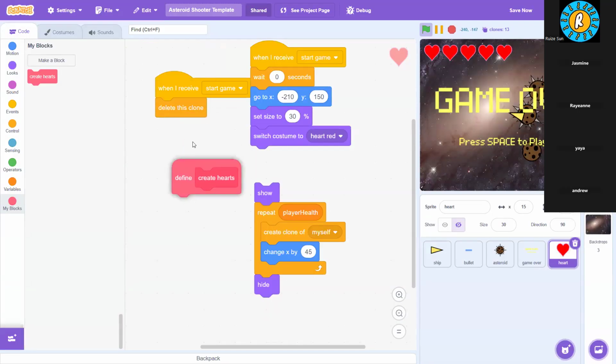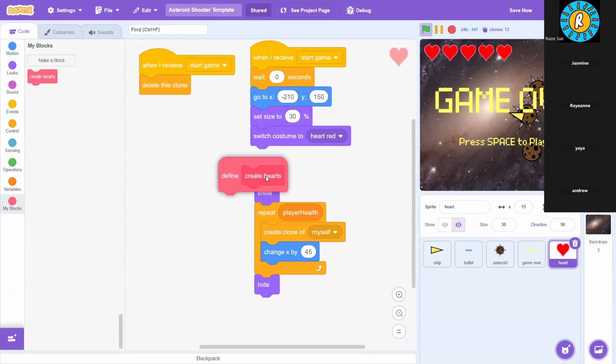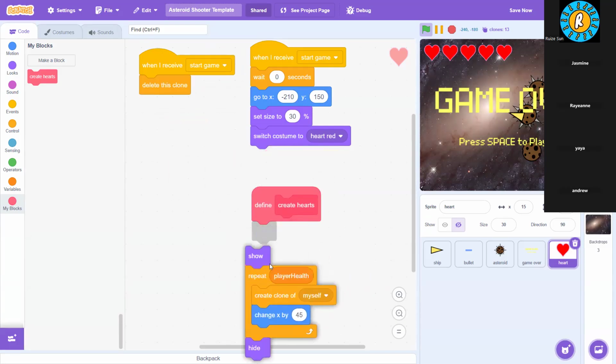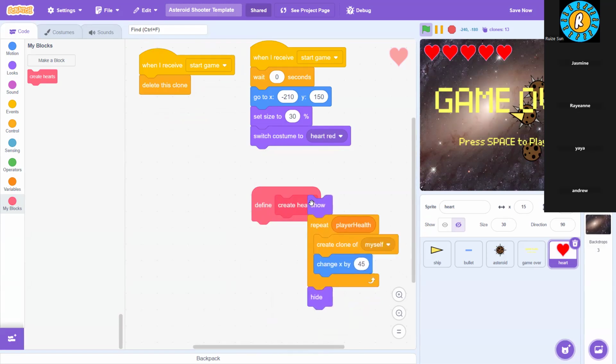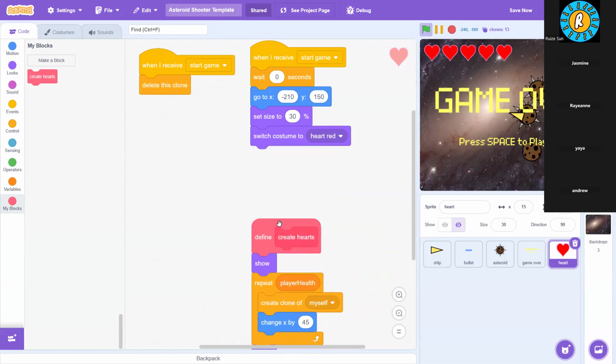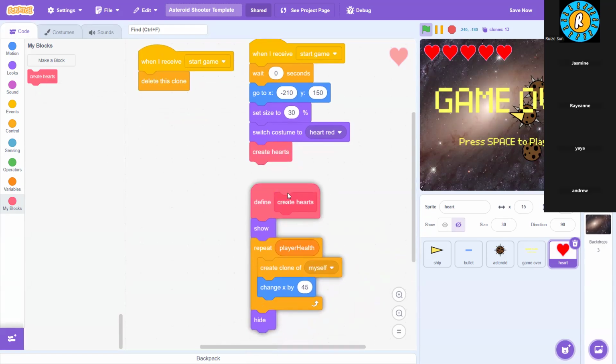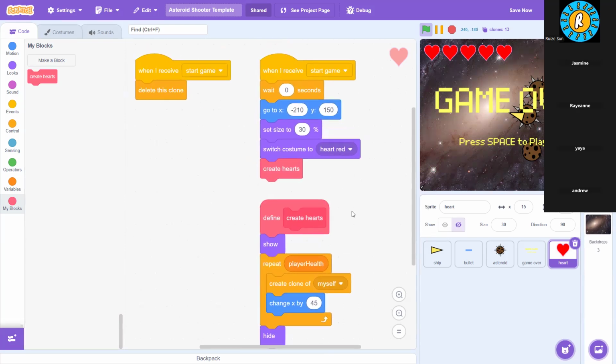So now we should have our own little block over here that we can define. We're going to put the code that we have, show, repeat, and then hide, under the define block, because this is the code that actually creates the hearts. Then we're going to drag out a create hearts block and put it right down there in when I receive start game. What this does is speed up the hearts. The hearts appear instantly on my screen. No delay.